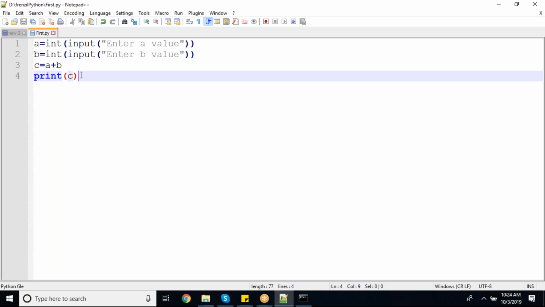Like this, you can either take the inputs and you can display the outputs on the console in this particular fashion. Clear, right? Yes. Now, let me go for the next one.